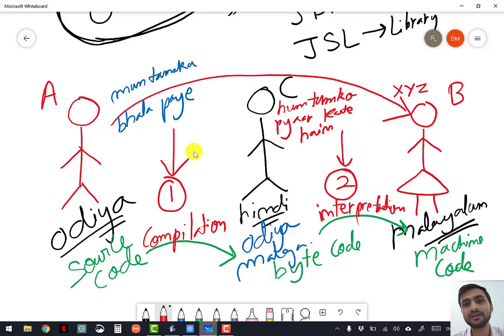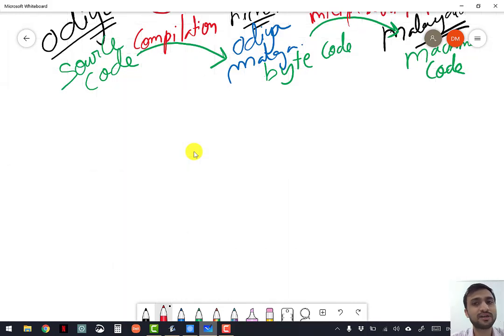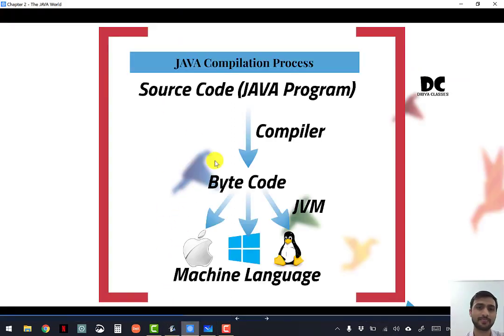The same kind of thing happens in Java. Java has three types of code: source code, byte code, and machine code. First the source code is converted into byte code, and next the byte code is converted into machine code. So first we'll understand the diagram, then we'll go back to understand the definition of byte code again. Here you can see this diagram is called the Java compilation process. You should remember this diagram.